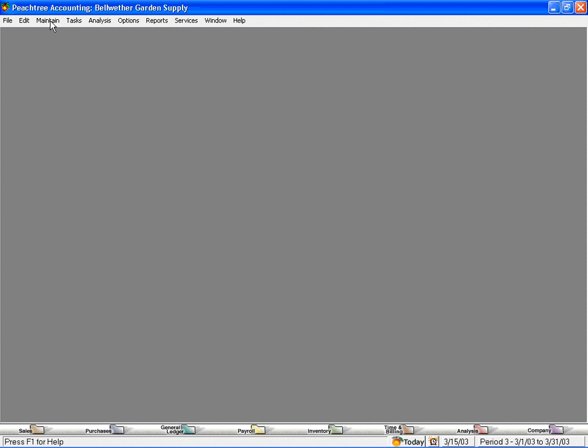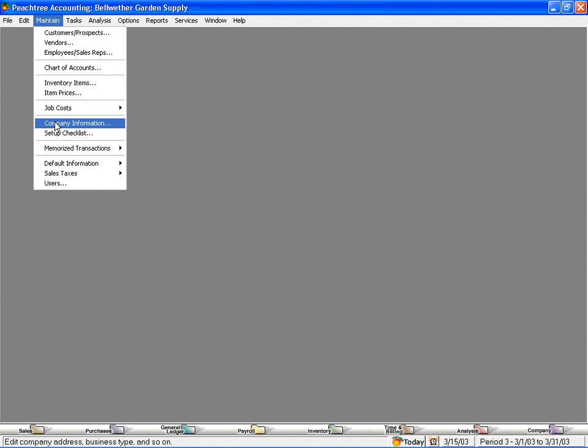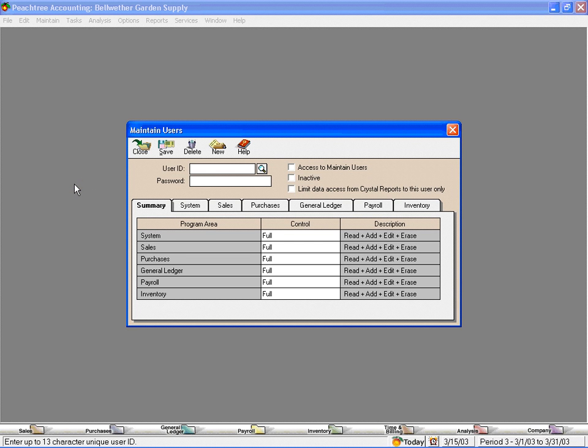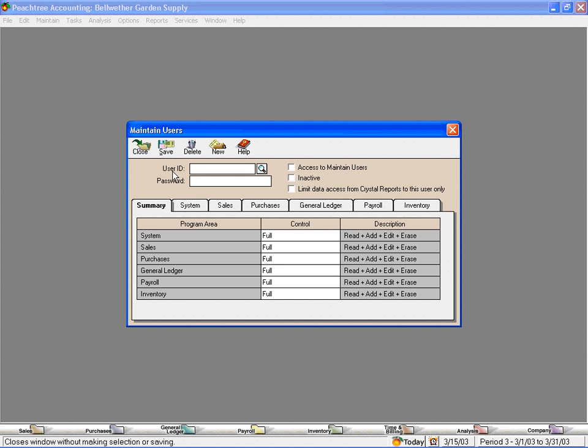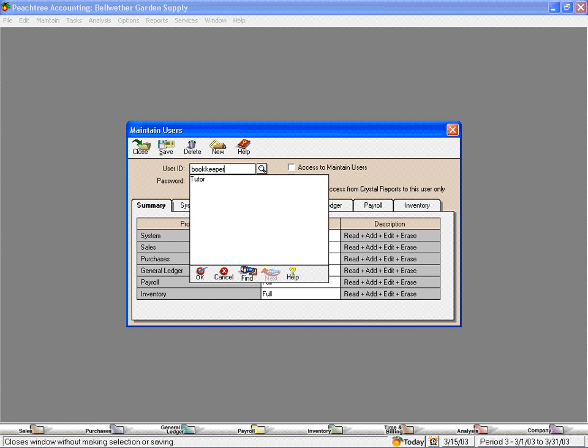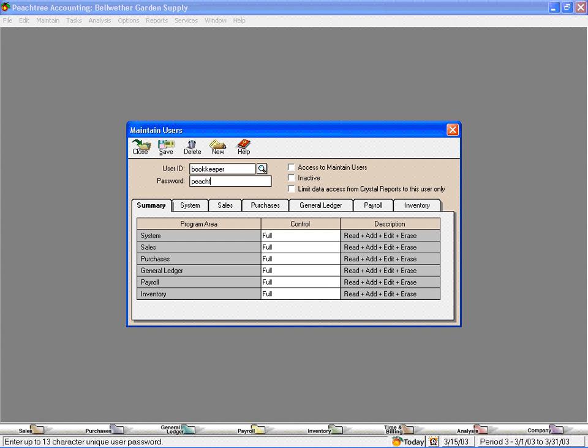Now let's talk about setting up additional users. Come back here under the Maintain pull-down menu and come down to Users. Let's click on the magnifying glass and you can see the one user we have set up now. Let's set up an additional user. Now notice these two areas are not shaded now. So if we wanted this person to have access to maintain users, we could check it.